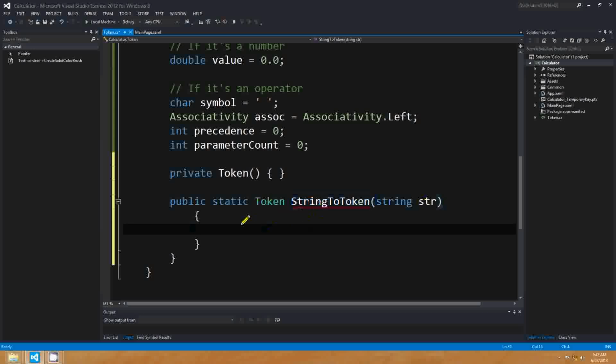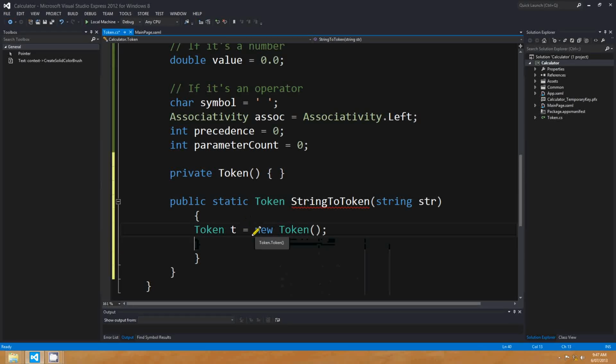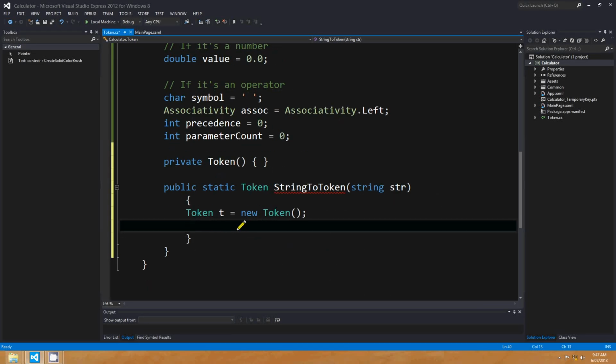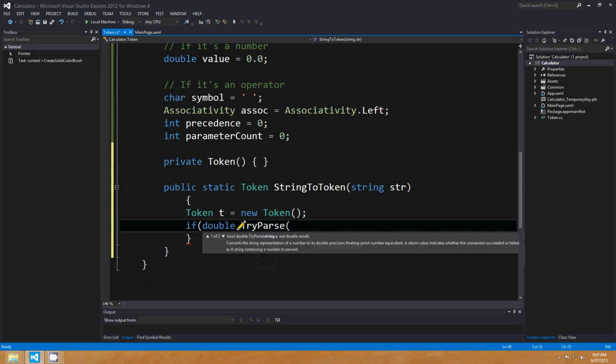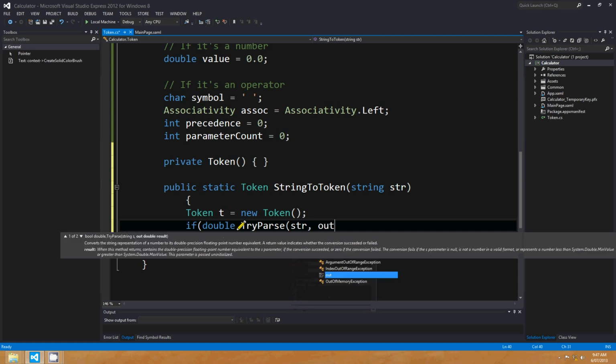So what we need to do is create a new token. Token t equals new Token. Alrighty, so now we have to read the string and figure out what it means. The first one I like to check, it's completely up to you, is if it's a number. We can tell if it's a number by double.TryParse. This returns true or false based on whether or not the string can be parsed to a double.